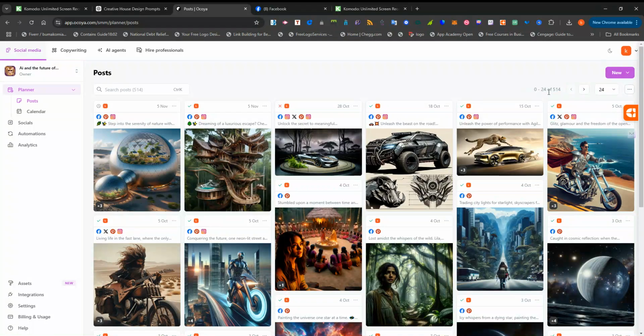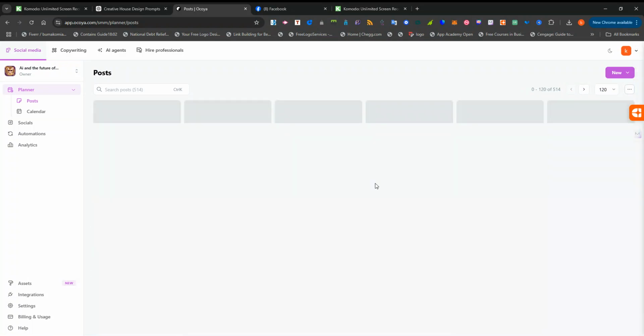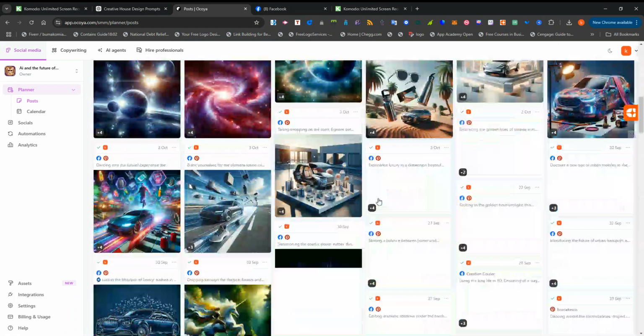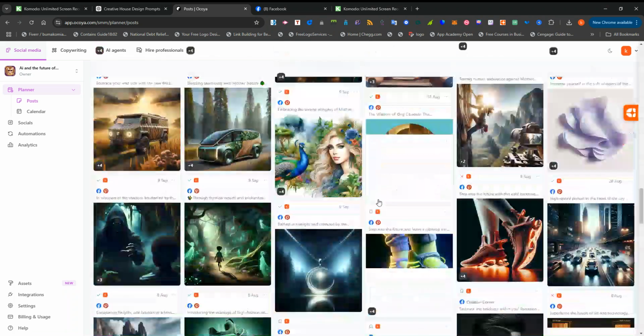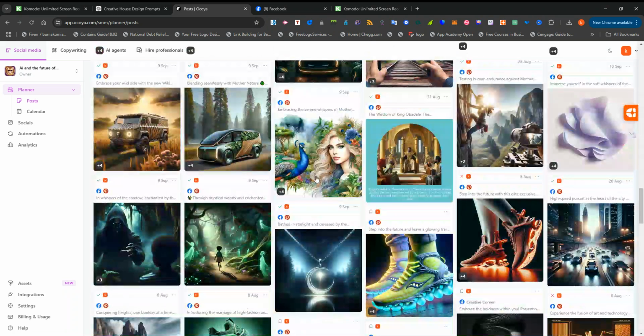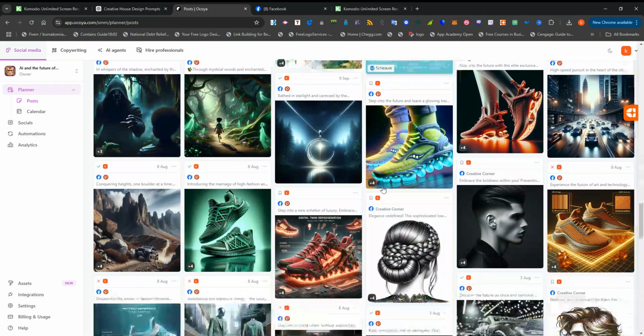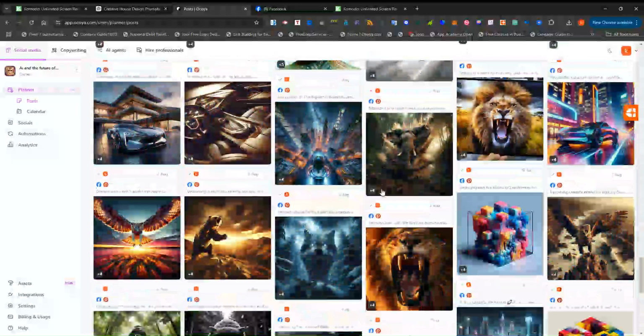Right now it's just showing 0 to 24. If I want to go to like 120, it's loading. Now you can scroll down and see the different posts that I have created. I still have most of these prompts, the prompts that I used in creating all of these images. I still have the prompts.